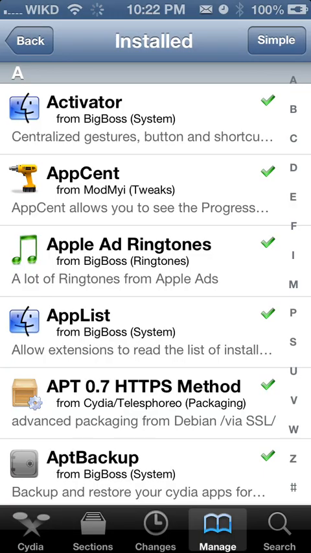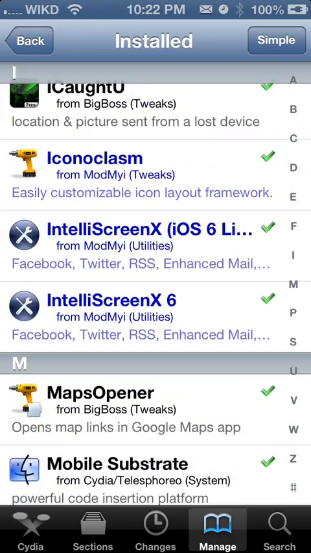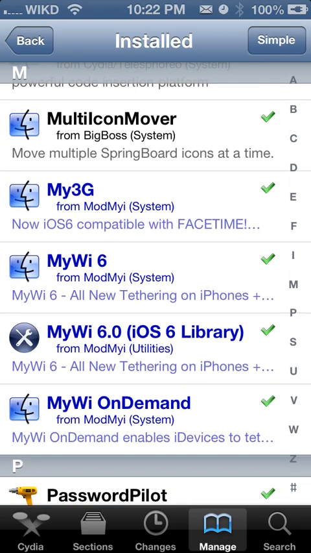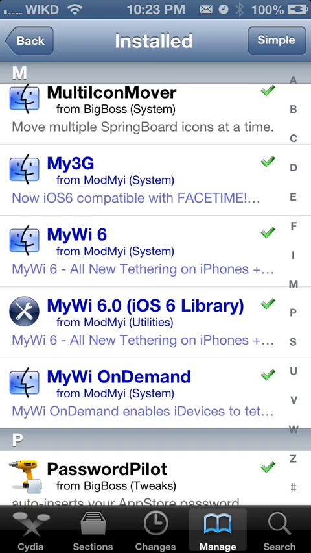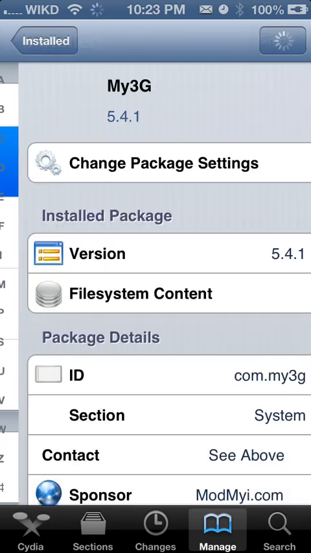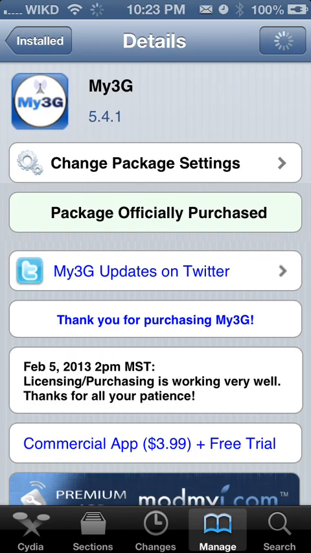And I believe that one is free as well. Where are we at? My 3G. This allows you to use FaceTime over 3G or LTE network. It removes any restriction that you see whenever you try to do something that says you have to be on Wi-Fi. This tricks the phone into thinking that it's on Wi-Fi even if it's not. So that is a cool little tweak to have, and that one does cost money. It was $3.99.